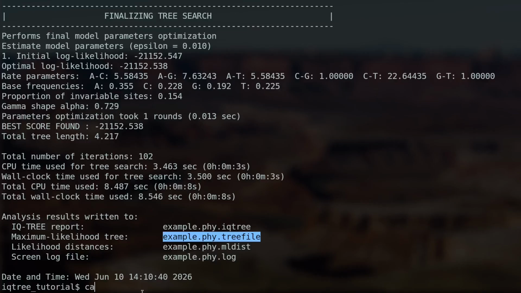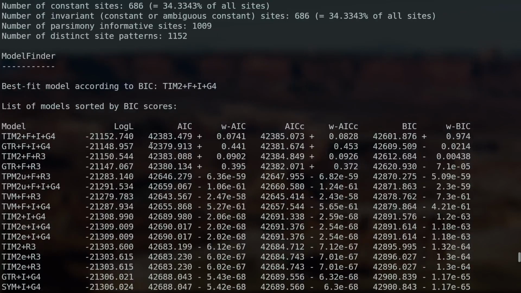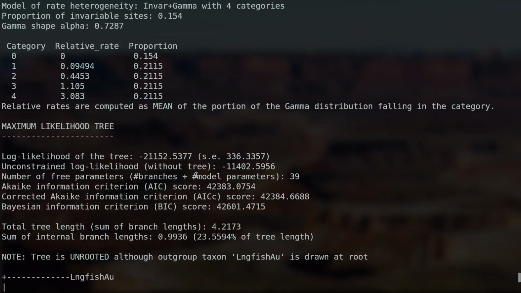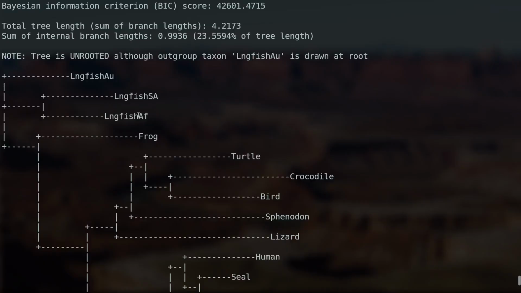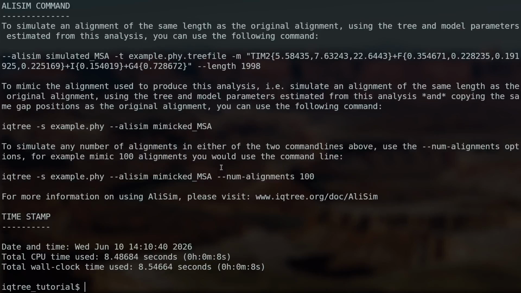Now, if we open up that IQtree file, we can see that it has very nice summaries of the different models it tested with all of their different values. We can also see an ASCII rendering of the phylogenetic tree produced, unrooted, which is super nice.